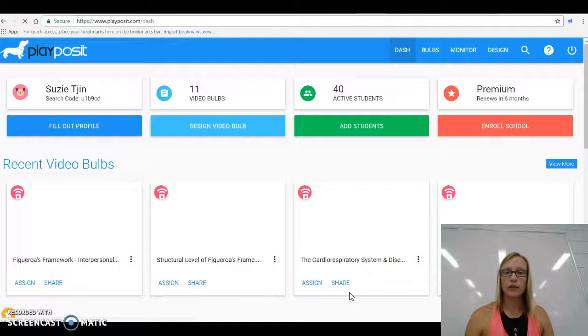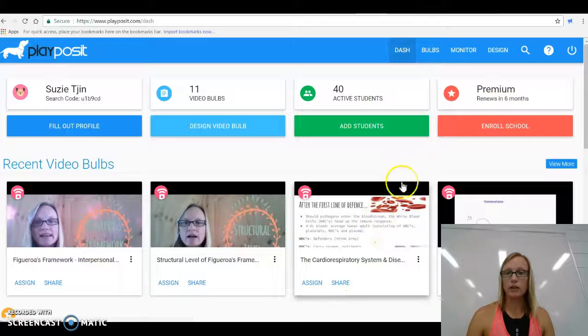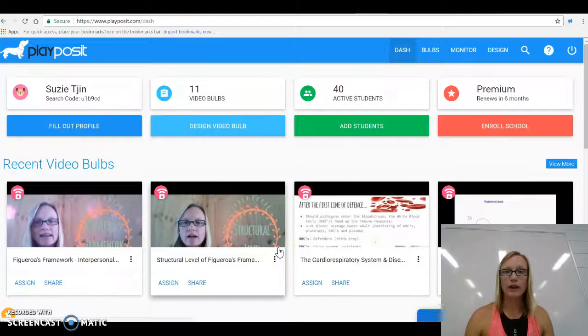And then once you've logged in, you'll come to a screen that looks somewhat like this, although yours will clearly have different numbers here and there shouldn't be any videos here just yet. This is what it'll look like. And basically in Playposit, a bulb is what they refer to as a video that you've made interactive. So anytime we refer to a bulb, that's something you've created and added questions to.